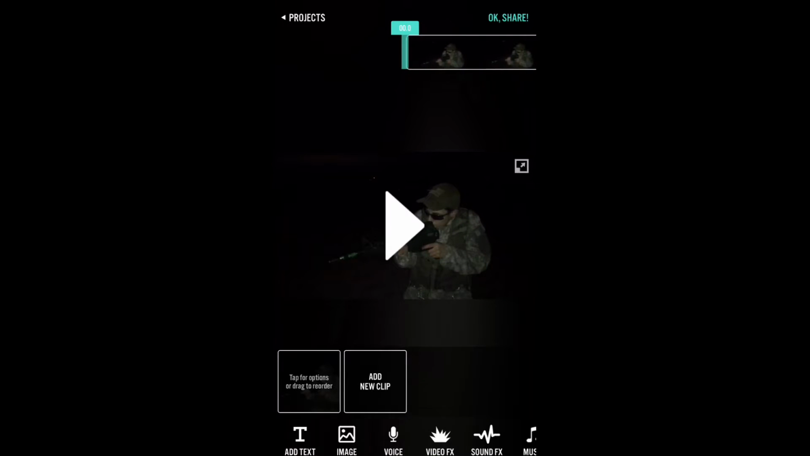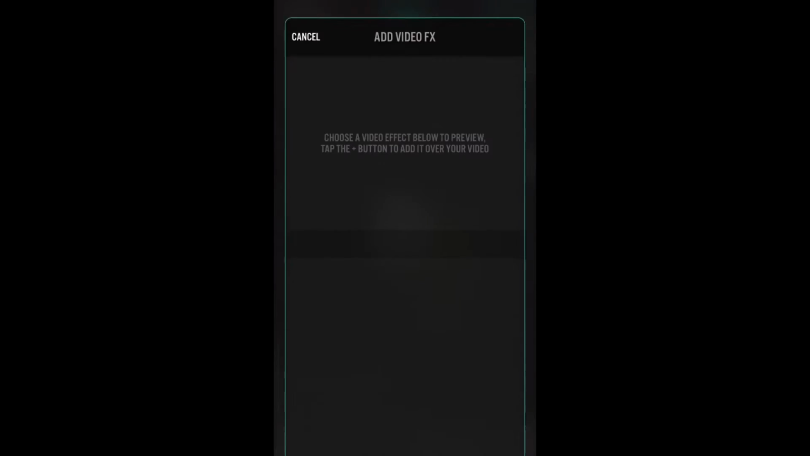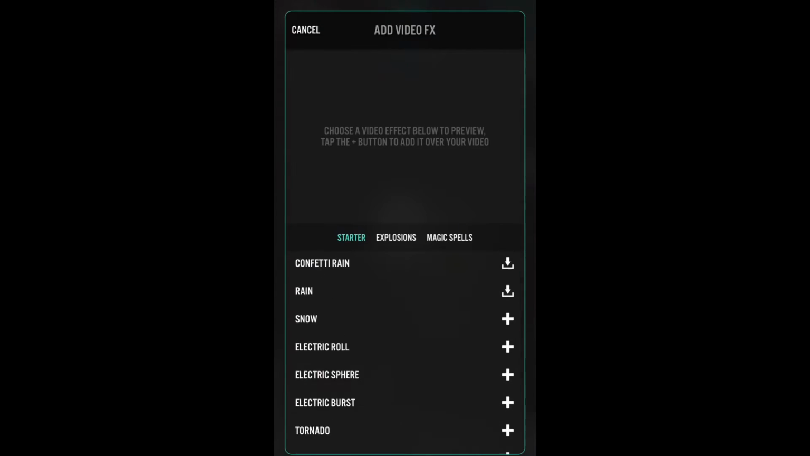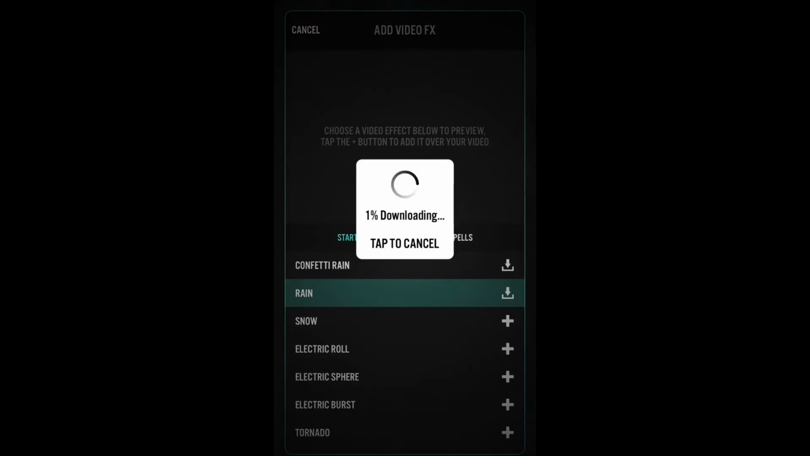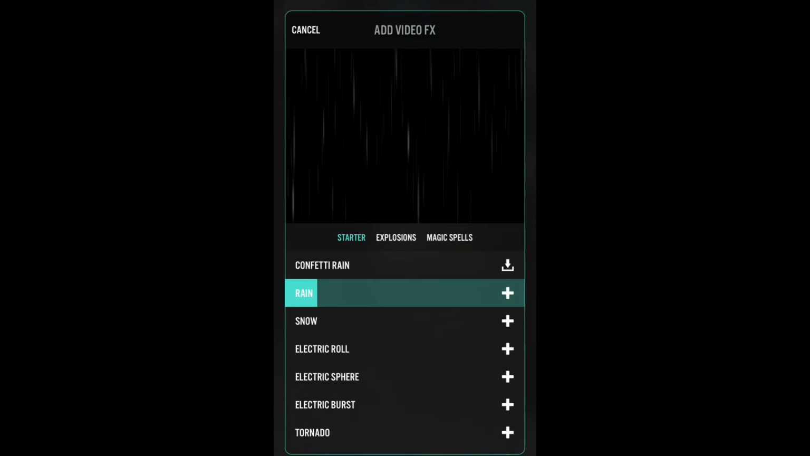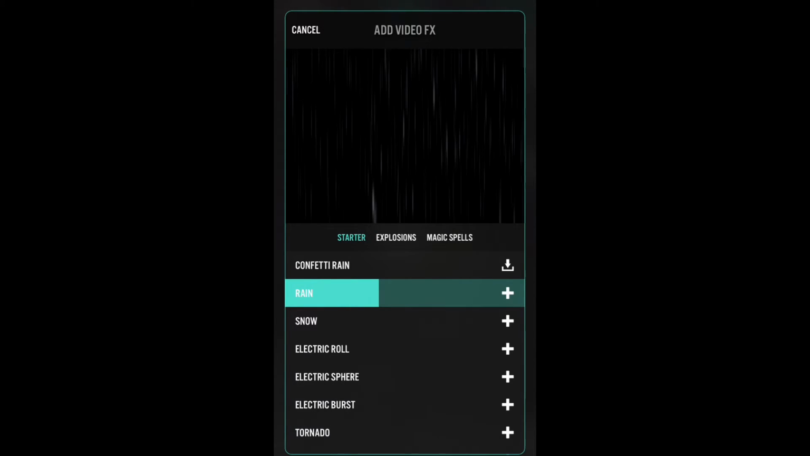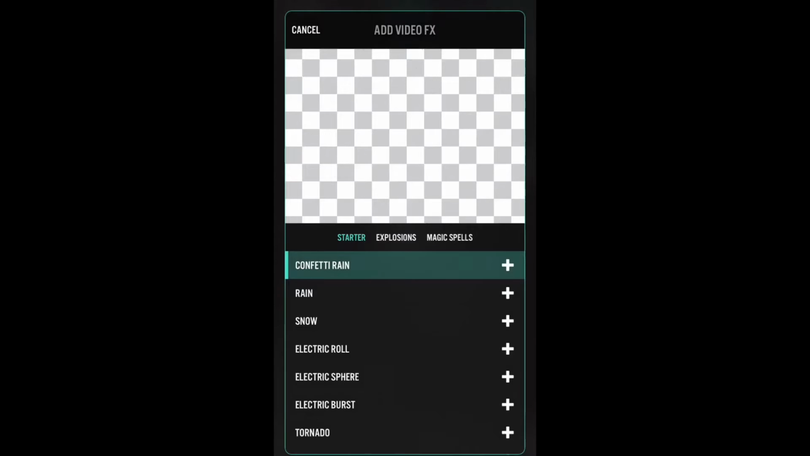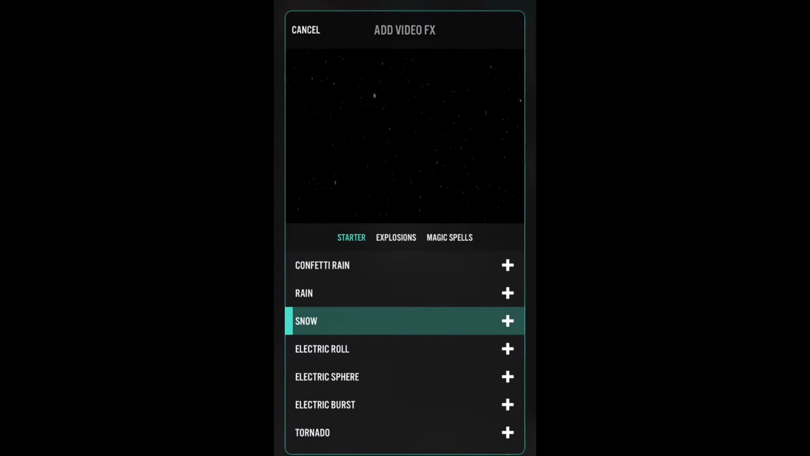So I would actually suggest in-app purchases. It actually is really worth it. The effects I'm going to be showing you are actually free and paid for. So these starter ones are all free. You can all download these. You just press it, it downloads automatically, and it would show you what the rain would look like. And here's confetti rain. And it would just show up in your final thing.